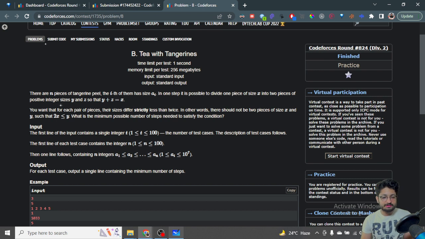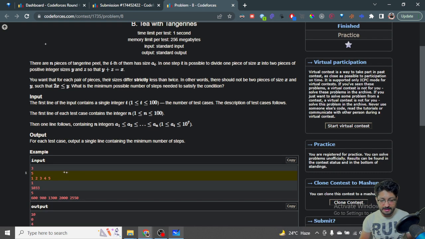Now what you'll eventually have to do is divide all the tangerine pieces you have into smaller pieces, such that if you take any pair of pieces after doing this operation, their sizes differ strictly less than twice. What it eventually means is that if you take out any two pieces, and you double the smaller one, then the larger one among both of them should always be less than that. That's the overall thing. I will tell you with an example also, don't worry.